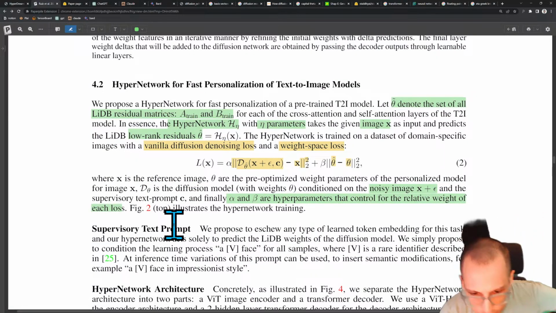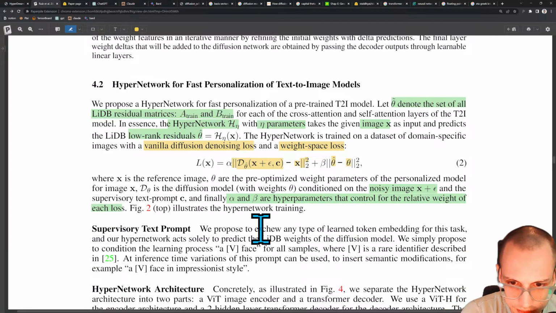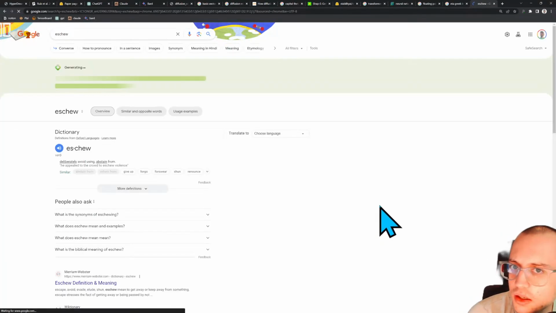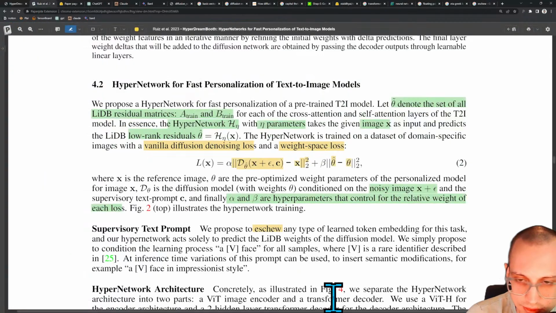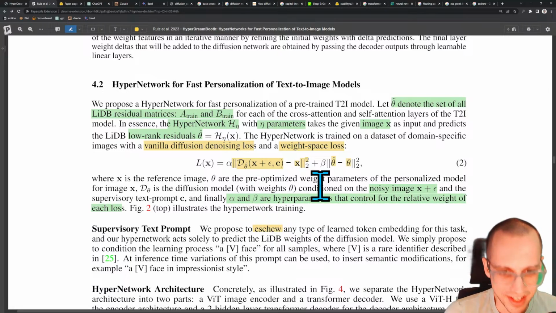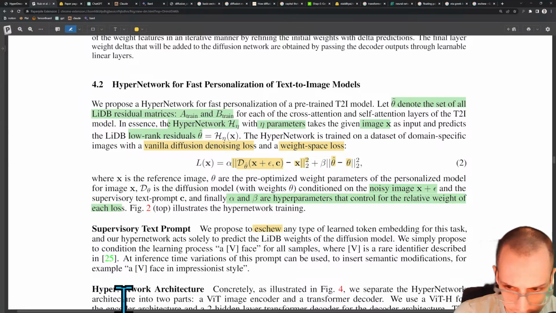Supervisory text prompt. We propose to eschew. I think I know what this word means, but I don't actually know what this word means. Eschew. Deliberately avoid, abstain from. I bet you they felt fancy when they typed that word in. Any type of learned token embedding from this task, and our hypernetwork acts solely to predict LIDB weights of the diffusion model.